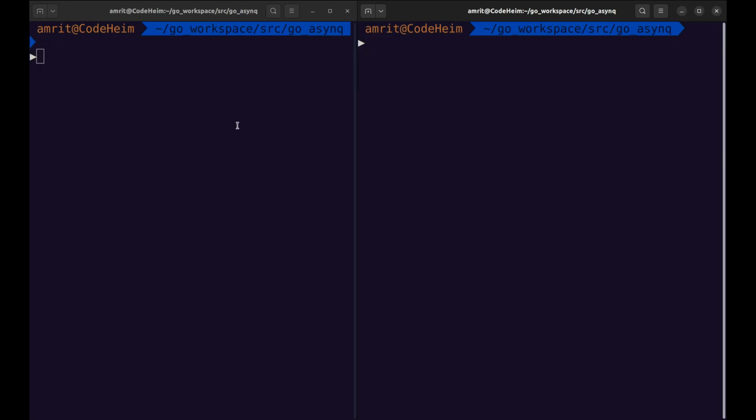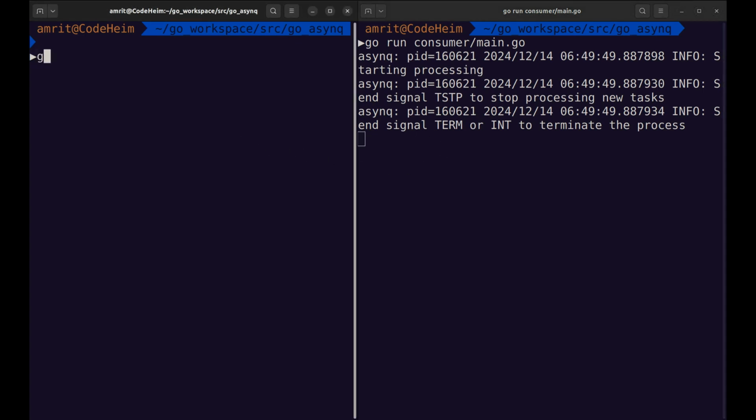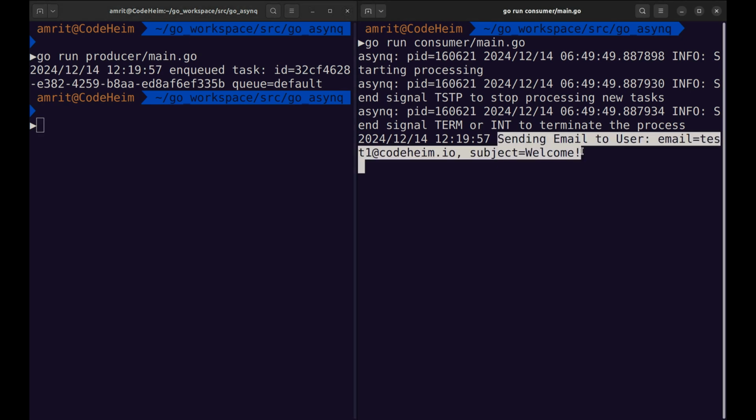Now let's try this out. First, we run the server. It waits for the tasks to come on the queue. When we run the producer, it puts this task on the queue. The queue is the default one. Here, the job is executed on the server.